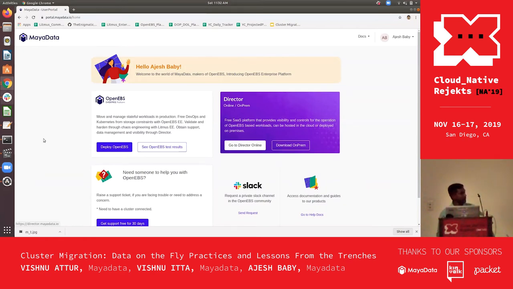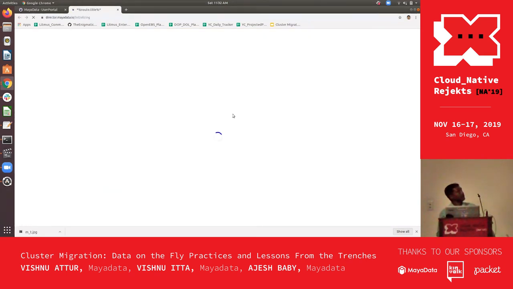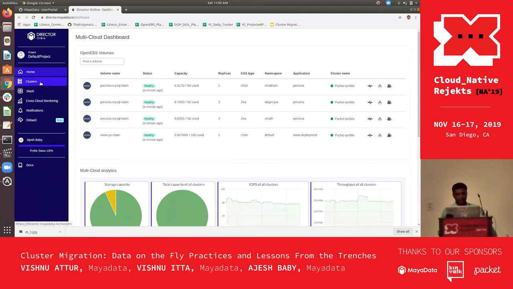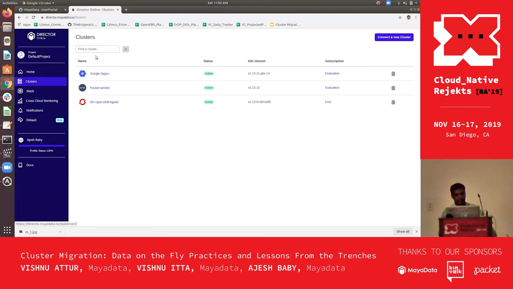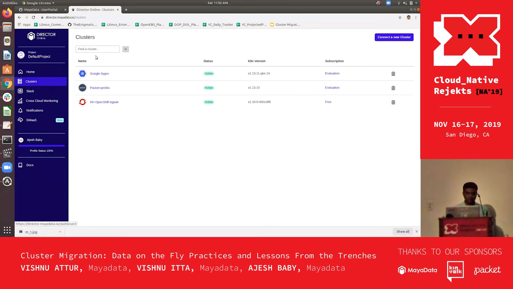Here we have other details as well. This is a free site where you can connect and manage multiple clusters. Director is a multi-cloud management platform. It manages multiple clusters. For instance, I have three Kubernetes clusters connected here: Google Cloud, Packet, and Red Hat OpenShift, which is an on-premise server.